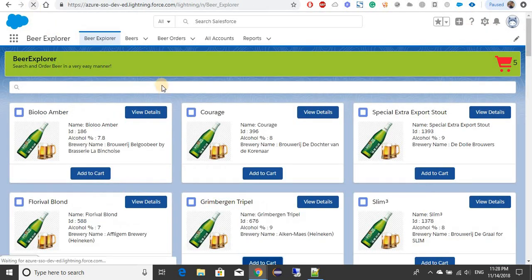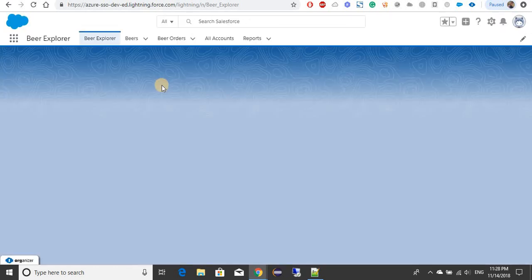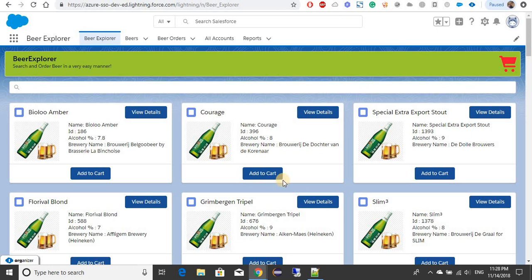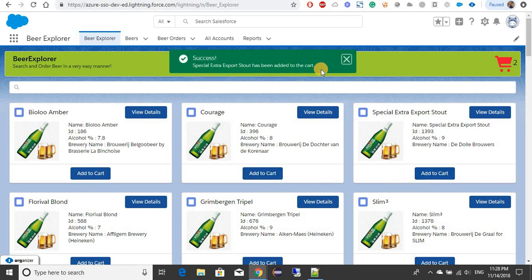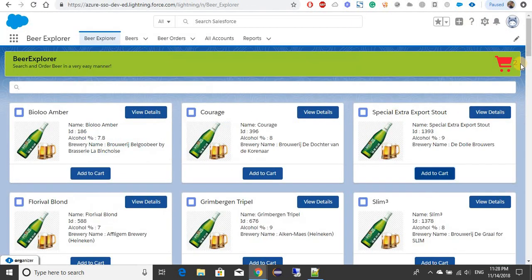So now let's go ahead and refresh this page, and we'll see if we are able to get the toast, the success message, or not. Add to cart. You can see that whatever the beer name is, it has been added to the cart. So this is how we are updating this particular thing.